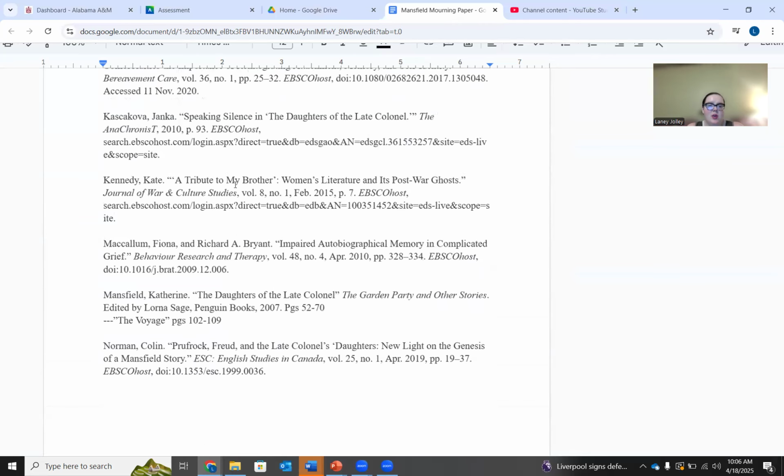And not only do I have my outside sources, but I also have my primary source here, which is Katherine Mansfield. So I have Katherine Mansfield here, who is, again, my primary text. That's the fictional text I'm working with. And that is something that I use for the paper.